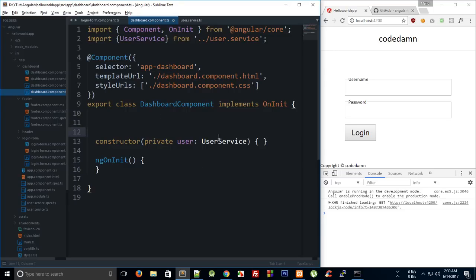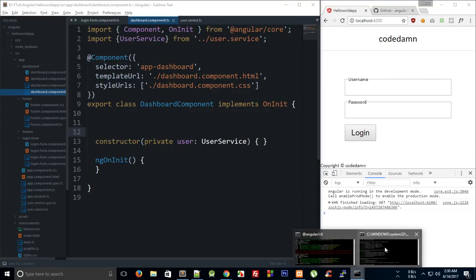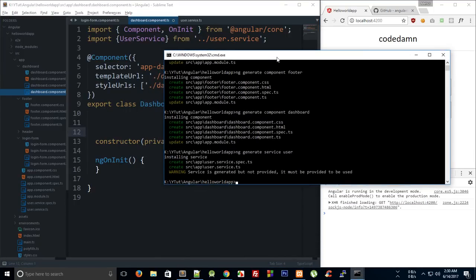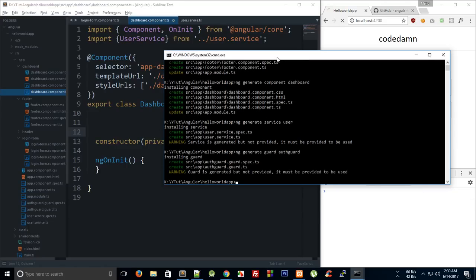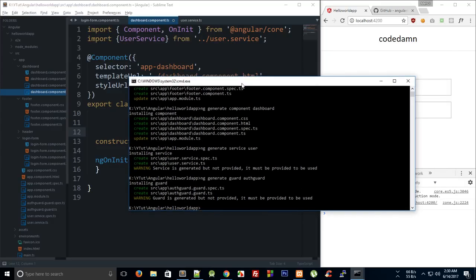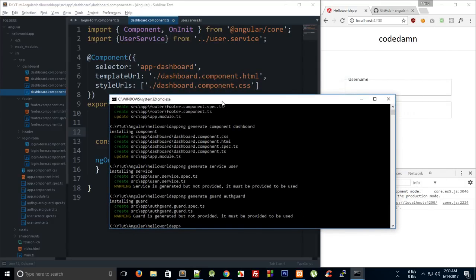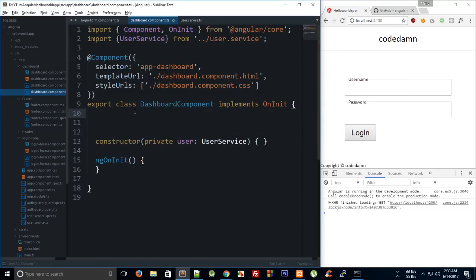So to generate a guard, we're going to go back to our terminal, and inside here I'm going to write ng generate guard, and let's just name it auth guard. Again, I'm not going to go into a lot of detail about guards right now. We're going to cover that as a separate topic, but since we need it for our login application, I'm just going to quickly go over it.